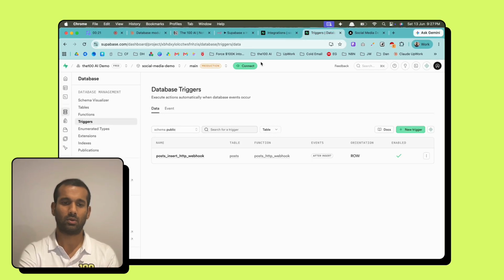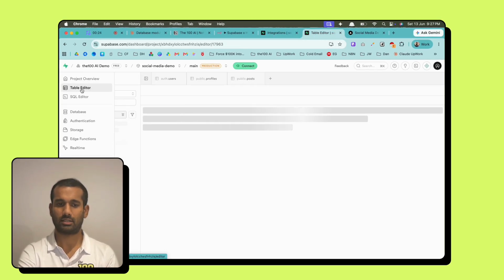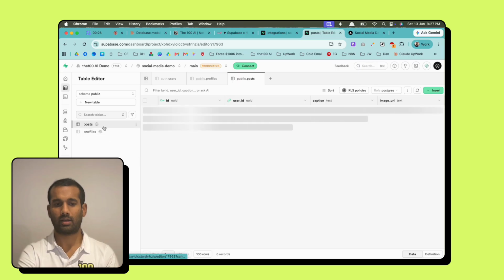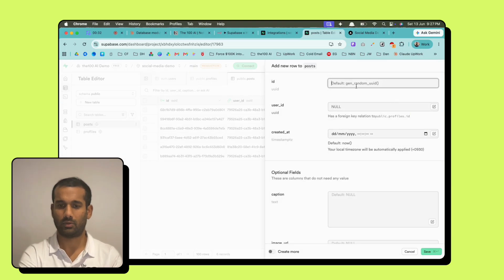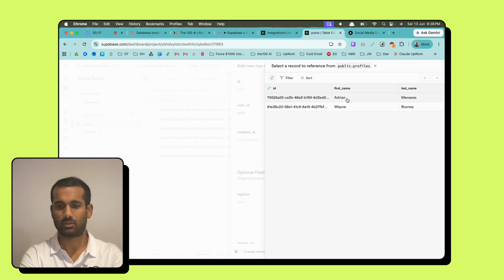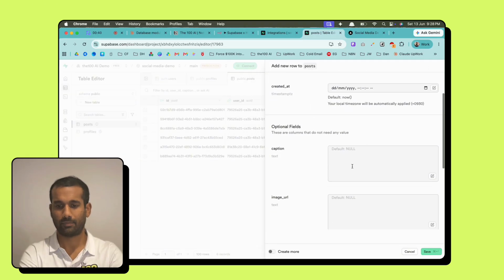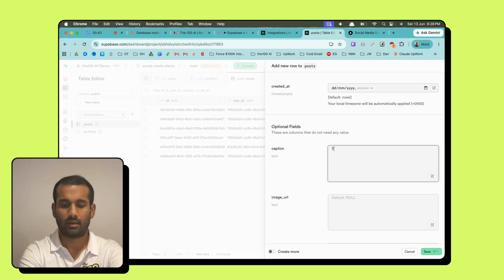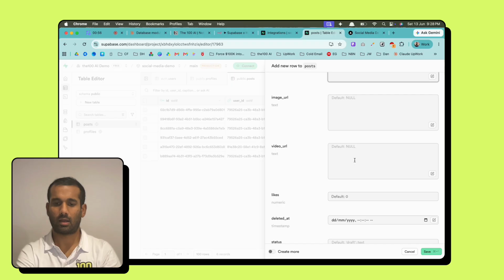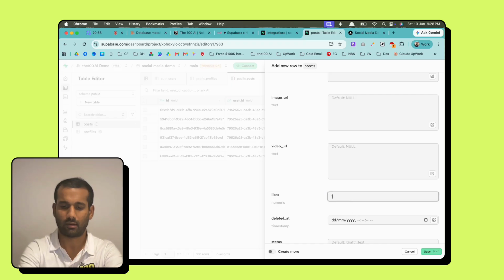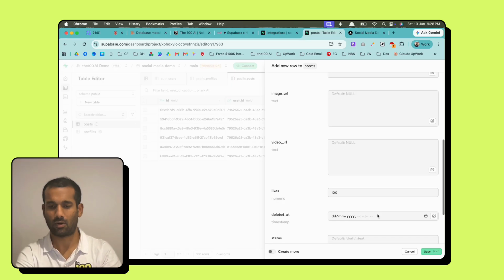So coming back to now demoing what we have just set up. If I come into the table editor and I'm looking at our post table, I'll try inserting a new row. We're going to leave the ID as blank. We're going to change the user ID to be my user ID. We're going to give it a caption of "testing our new webhook n8n trigger and function." We can leave the image URL and video URL blank. We can give it the likes as 100, also optional.